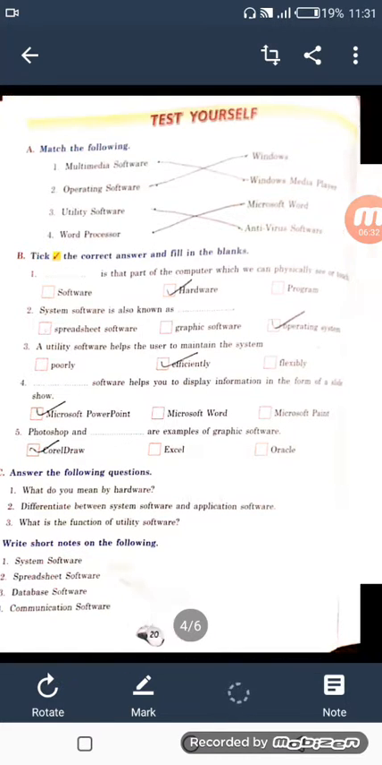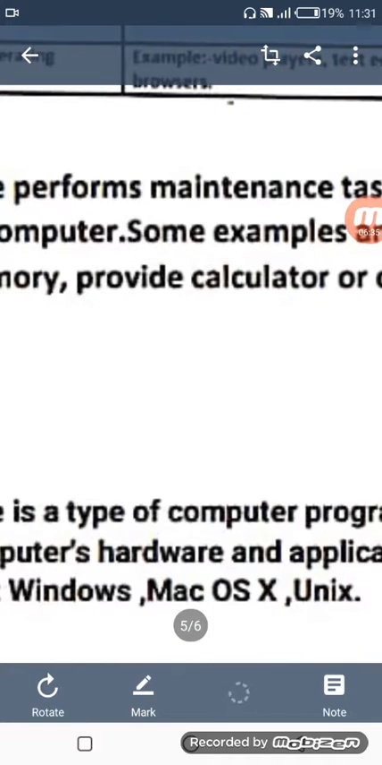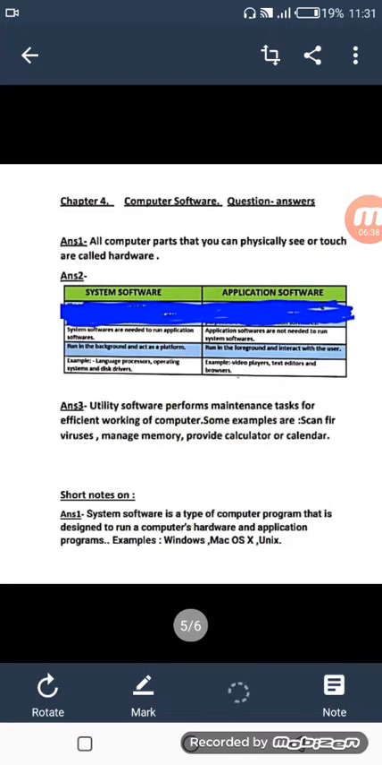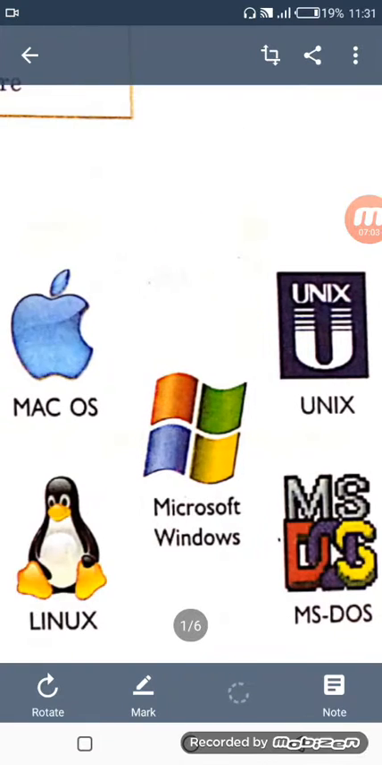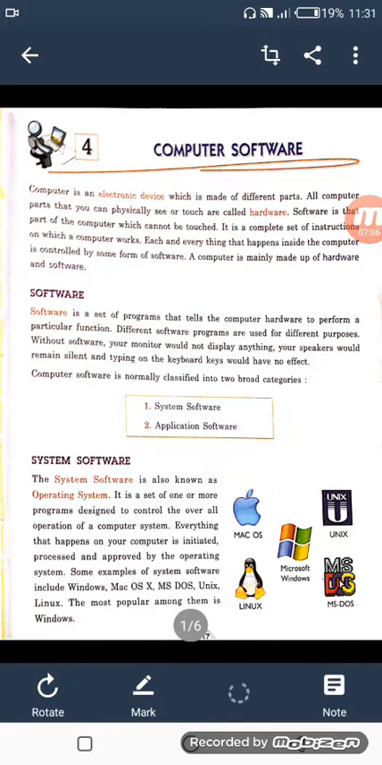First one is system software. So what is system software? System software is a type of computer program that is designed to run a computer's hardware and application programs. For example, Windows, Mac OS X, Unix. You can see all these examples on your page number 17 in system software. We also call it operating system. Whatever is visible on our screen, this kind of sign, Microsoft Windows, that is operating system. Okay.